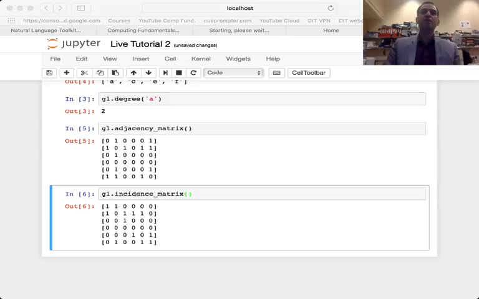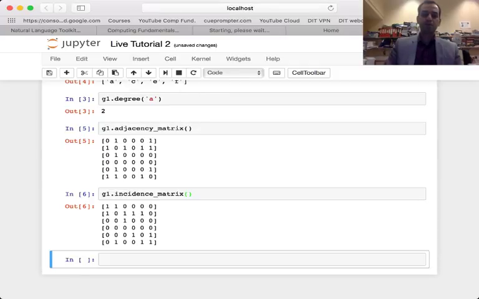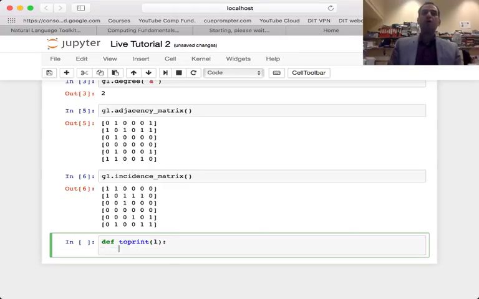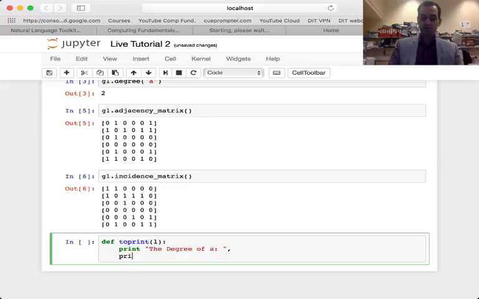Now let me go back to my screen and open a new cell. Okay, now I will work on my first function in Sage. This will be to print. I will pass L to it, and the first thing I will do is to print the degree of A, and this should print the variable that I just defined in the signature of the function, dot degree of A.